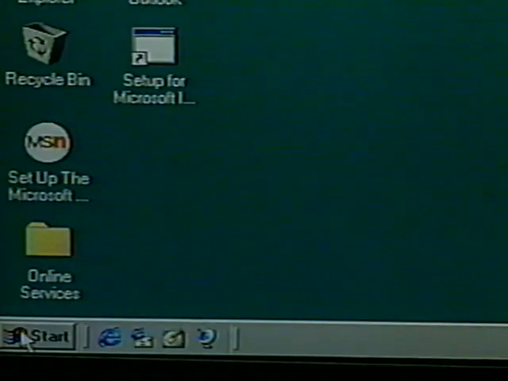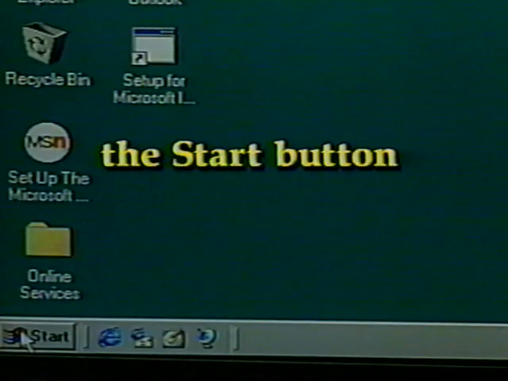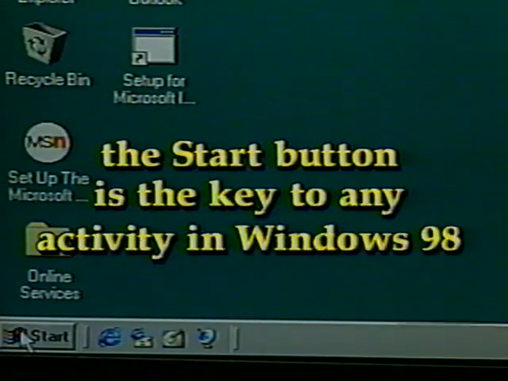The button in the lower left corner of the window is the Start button. This button can be used to access anything we need in Windows 98. It is definitely the cornerstone of using Windows 98 because it is the key to any activity in Windows 98.